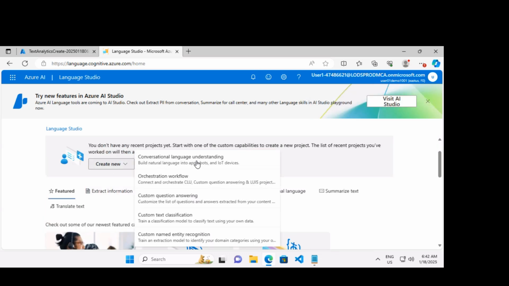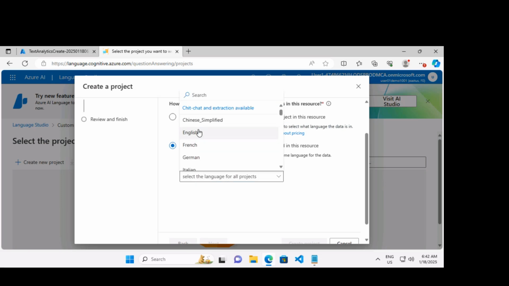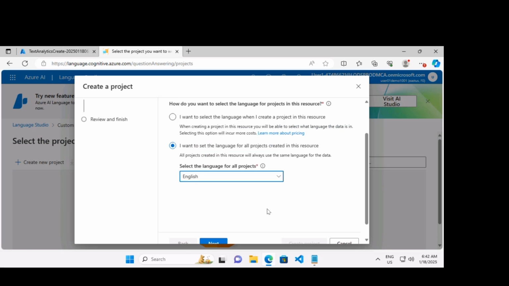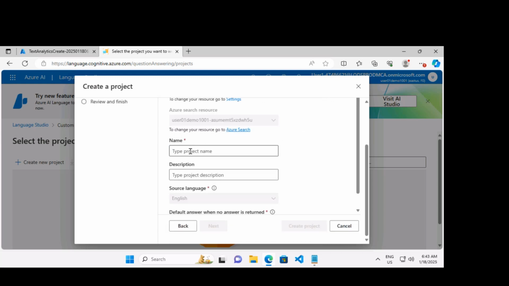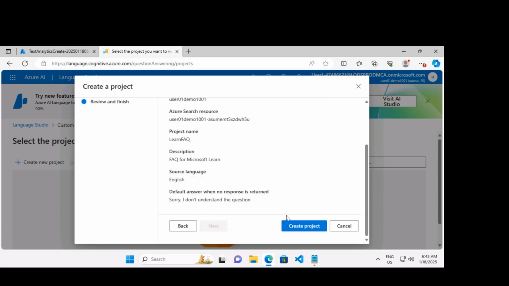Okay, we start to create a project, custom question answering. I select English as the language. I set the language for all the project as English. And we type the name, learn FAQ, description, FAQ for Microsoft Learn. Default answer when no answer is returned: Sorry, I don't understand the question. Okay, project.